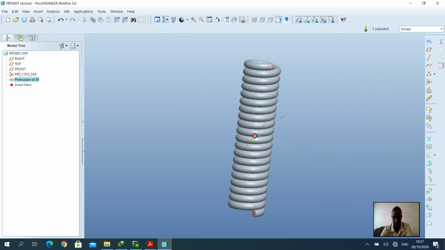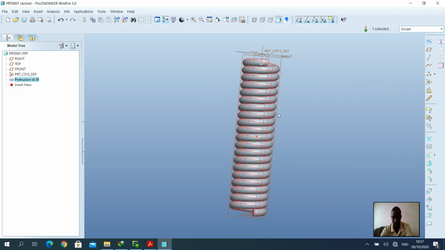I'm happy with it. You can play with different values for the pitch and different cross sections if you want. But I'm happy with it. In the same manner, you can also make the helical thread profile on your bolts and on your nuts.